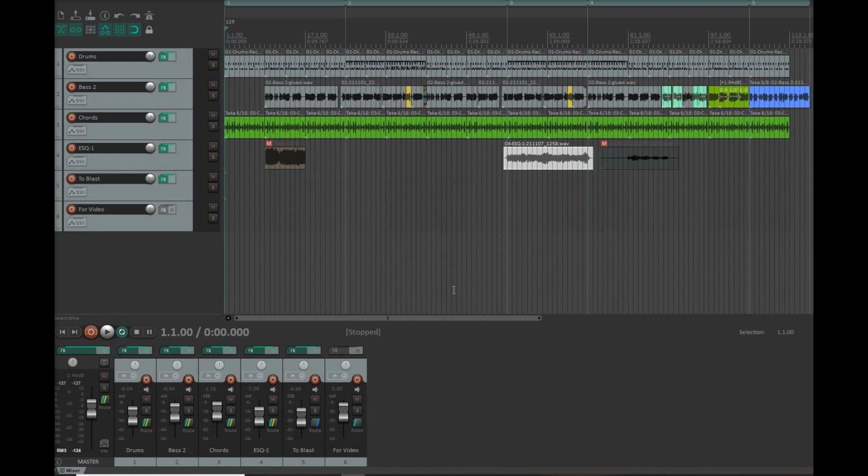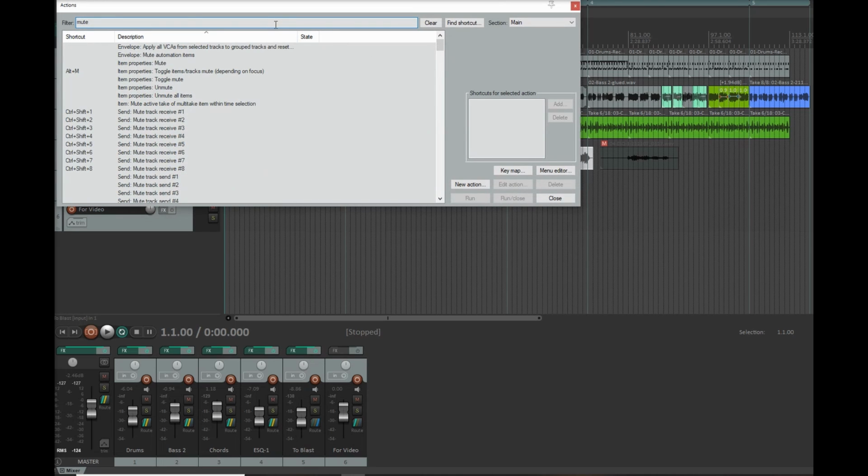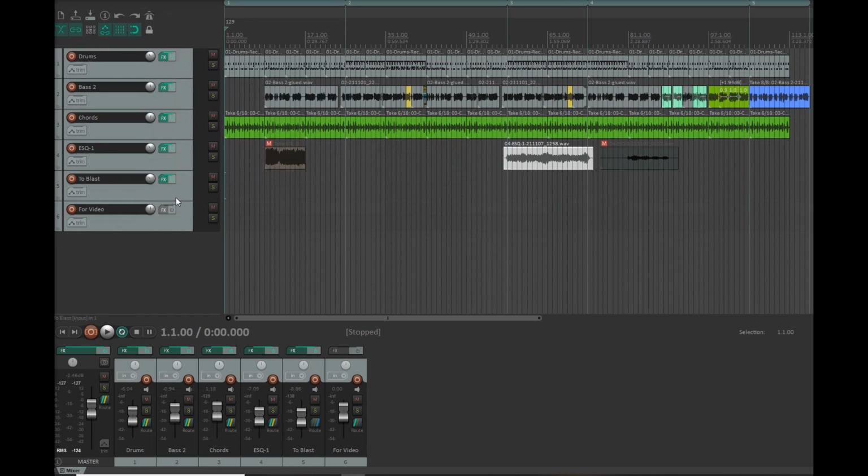I've also set up keyboard shortcuts. So, let's see, mute. Yeah, Control-Shift-1 through 8 will toggle sending the mute to that track. If I have it selected, then I can do Control-Shift-4, and that will turn off the ESQ1. So I'll show a demo of that now.